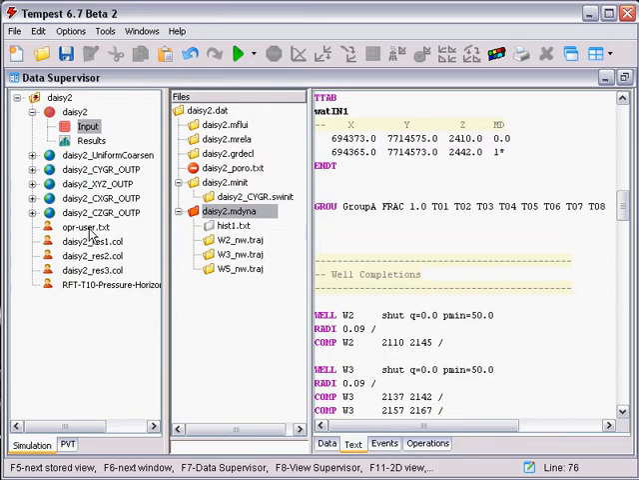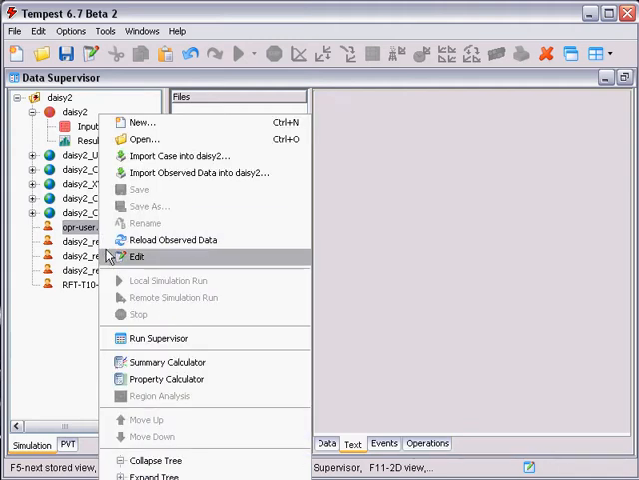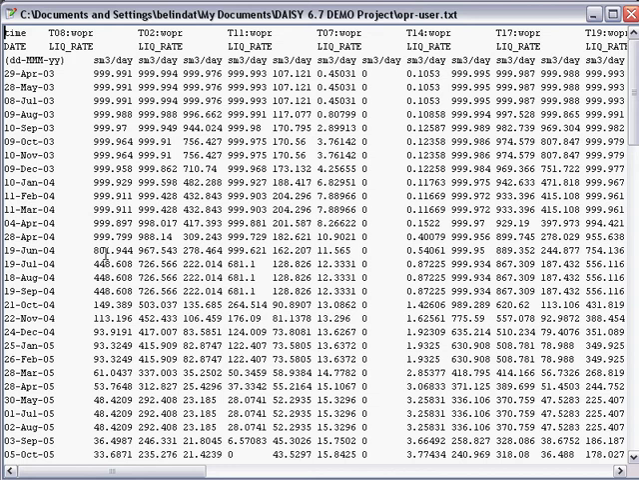Observed data files cannot be directly edited from the simulation tree. We simply select this file, right-click on it, and select Edit from the resulting menu. The observed data will then appear in its own window for editing.